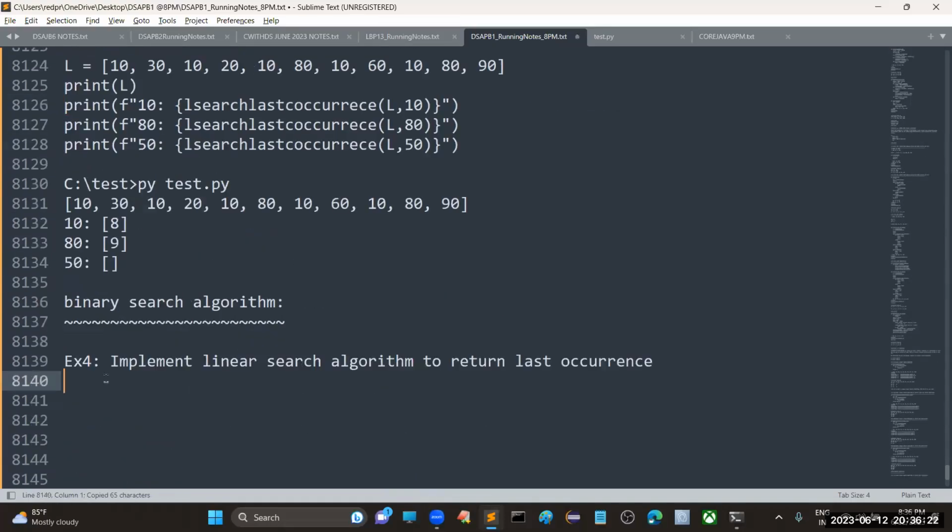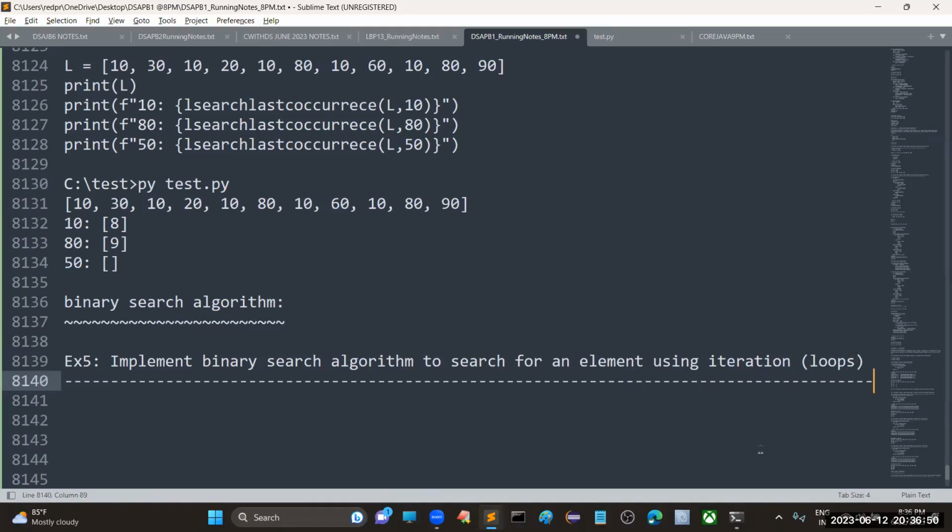So what is this, example number 5? Implement the binary search algorithm to search for an element. Sir, I want to implement binary search to find out whether the element is available or not using iteration. Iteration in the sense of loops. Sir, we have to implement this particular algorithm by using a loop.